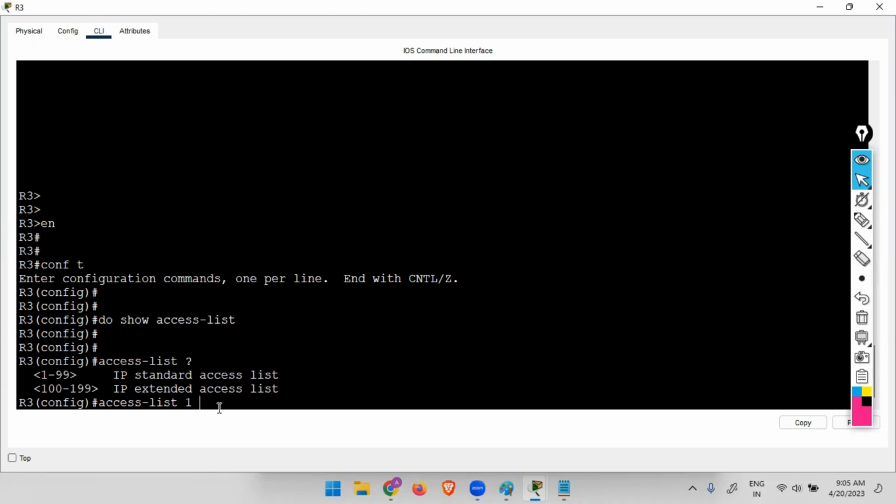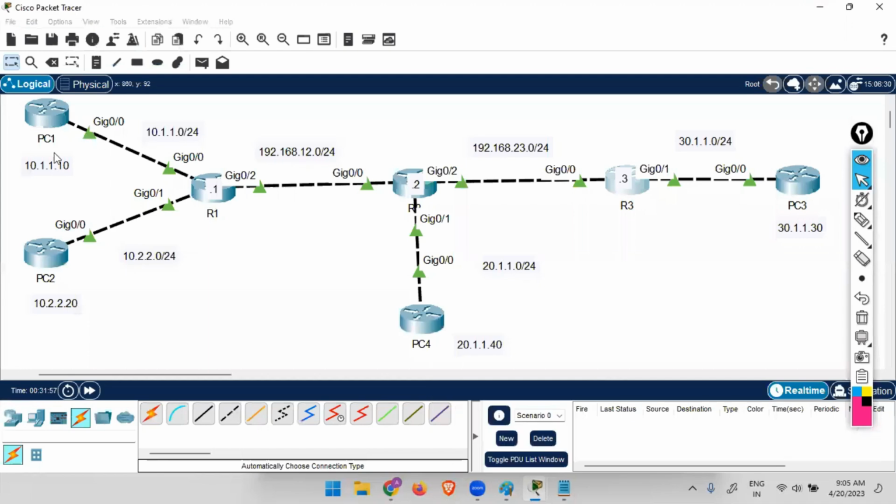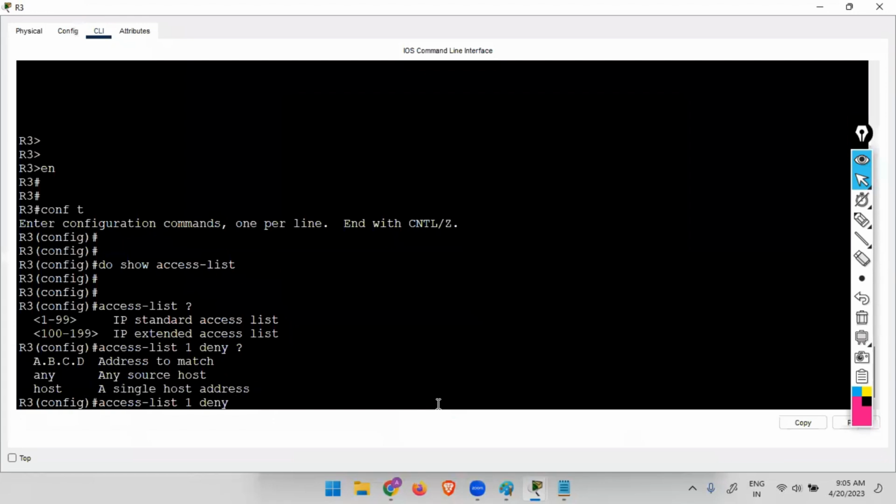Now you want to permit or deny. What will be the action? Deny. Then you want to deny anyone, or a particular IP address, or a single host address. Right now, I want to deny only, for example, 10.1.1.10, not 10.1.1.0. If you are blocking a particular IP, see how your syntax will be. You will say host and then 10.1.1.10. This is one way.